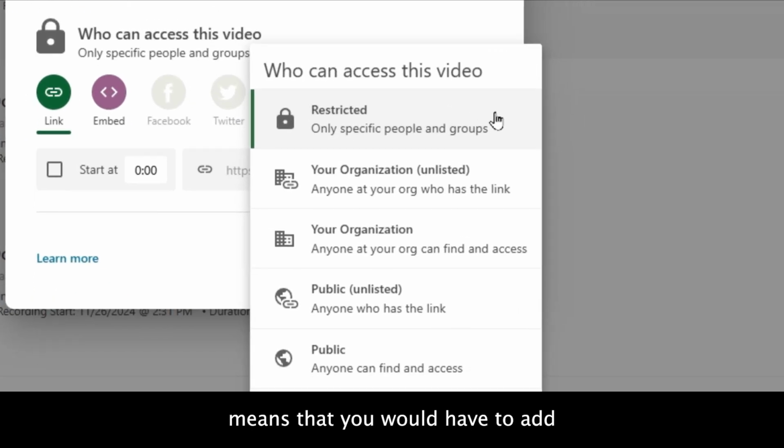Restricted means that you would have to add people's specific emails in order for them to see it. Your organization, unlisted, means that anybody at your campus with a link to the video will be able to view it. Your organization, not unlisted, means that anyone at your campus will be able to find the video through Panopto in Canvas. Public unlisted means that anybody who has the link, whether or not they're in the Seattle colleges, will be able to view the video. And then public means that anybody with access to Panopto can view the video.